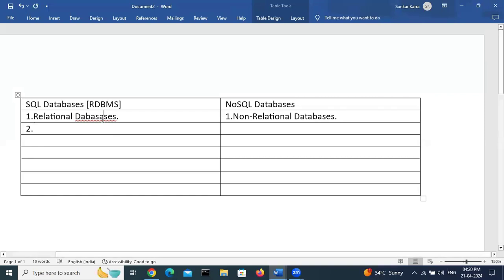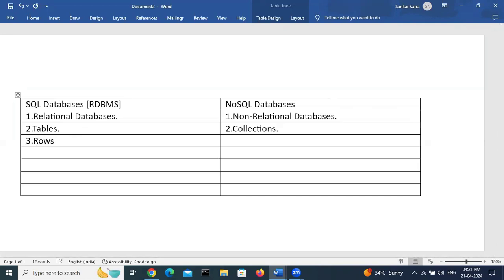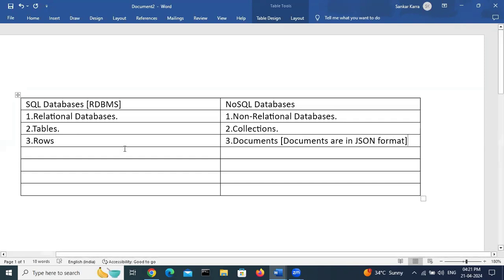Second point, here tables are there. In NoSQL databases, collections are there. Third point here, rows are there. Here, third point, documents are there. Documents are in JSON format.